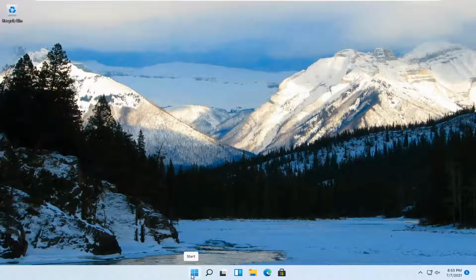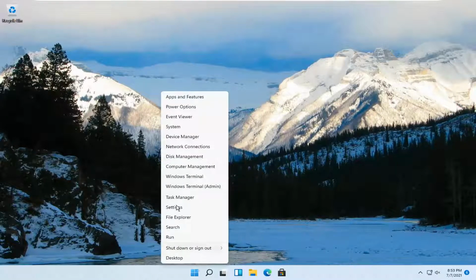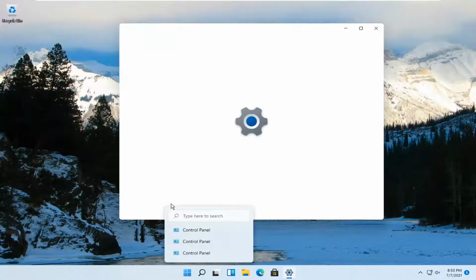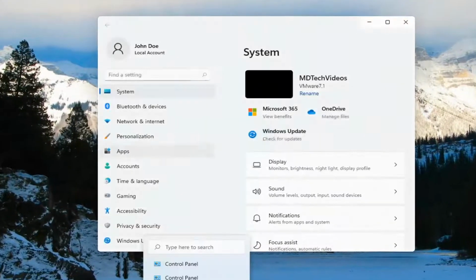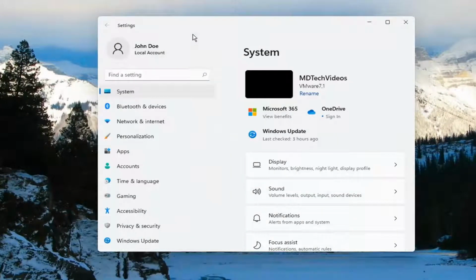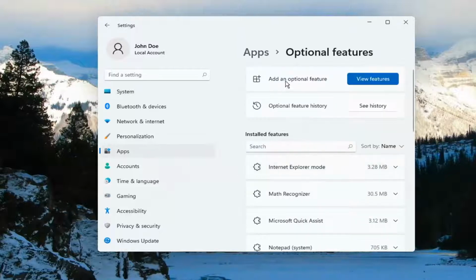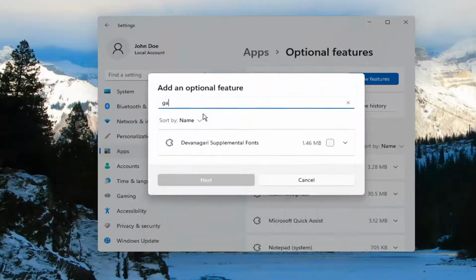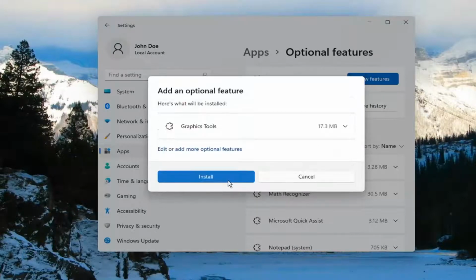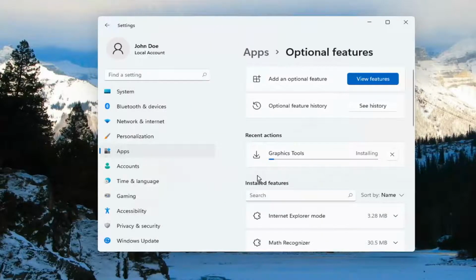So all you have to do is right click on the Windows Start button and go ahead and select Settings. On the left side, you want to go ahead and select where it says Apps, and then select Optional Features on the right. Add an optional feature, go ahead and select View Features, and you want to search for Graphics. Best match should come back with Graphics Tools. Go ahead and check mark inside of there and select Next, and then select Install.